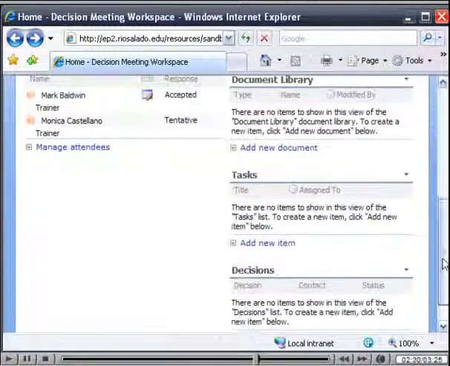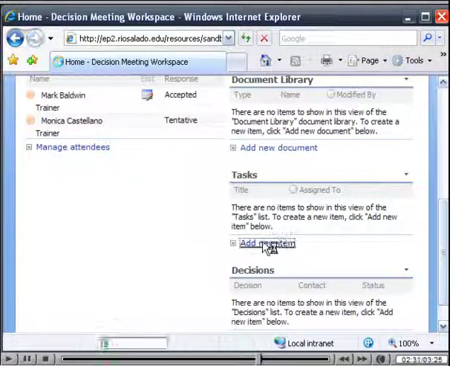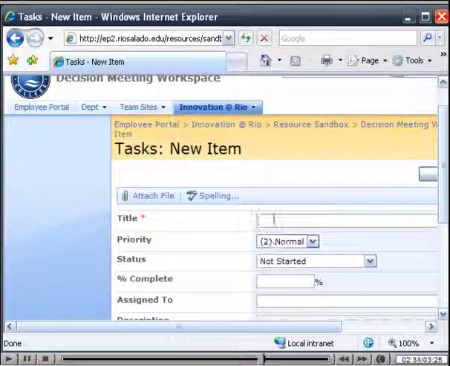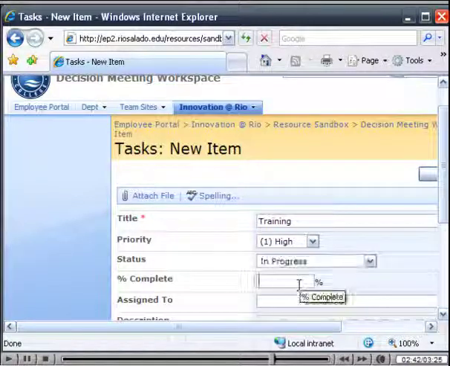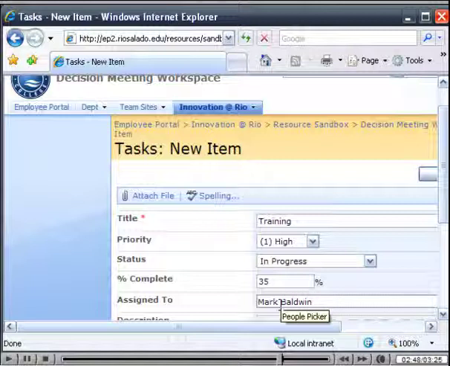All right, now the last two are, we got the tasks. So you add a new item there. And let's go ahead and we could just say training. Priority, let's just say, let's call it high. Status, in progress. Percent complete, let's just say 35%. Assigned to me.